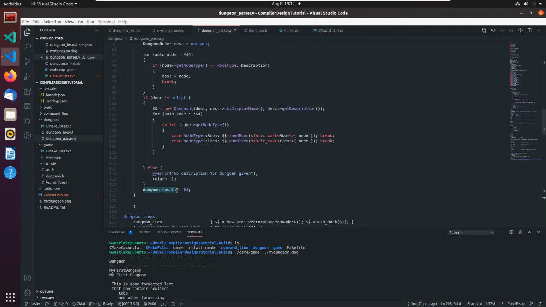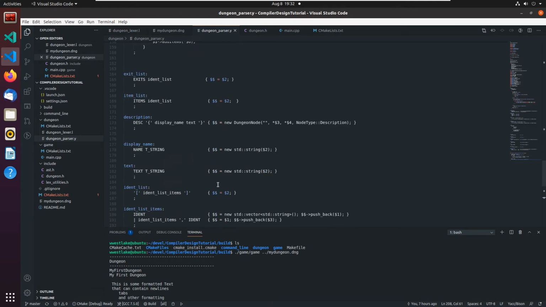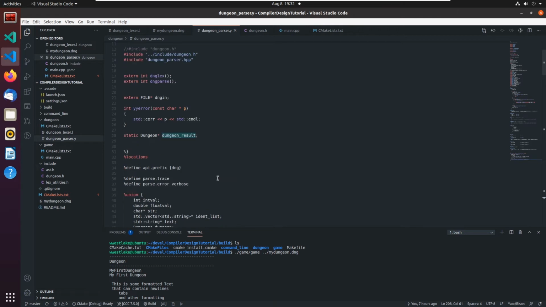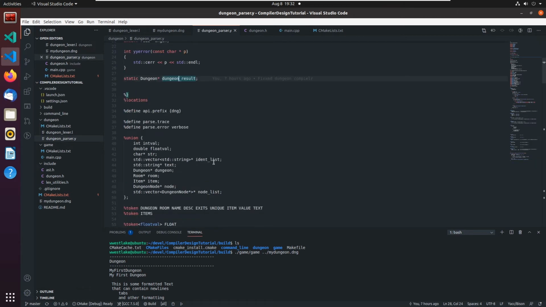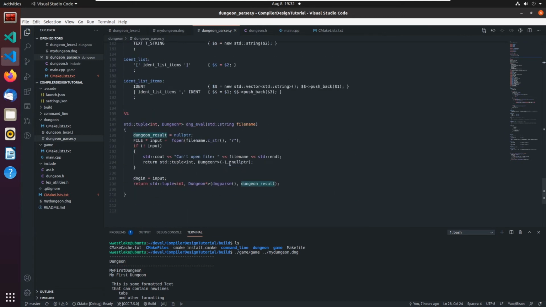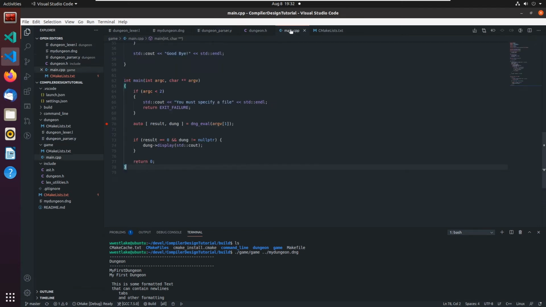It got up here. It created a dungeon. It assigned that dungeon to this value here, dungeon result. Our parse function down here, our eval function down here, returned that as part of this tuple. Over here in main, that came out as this tuple, a valid pointer. It was not equal to null, and the result was equal to 0.